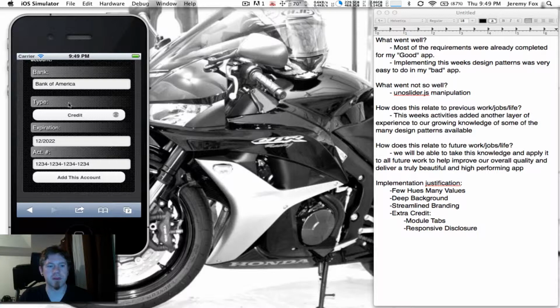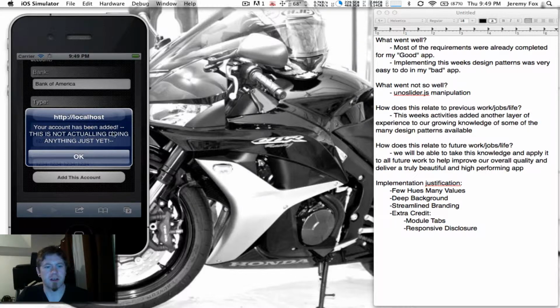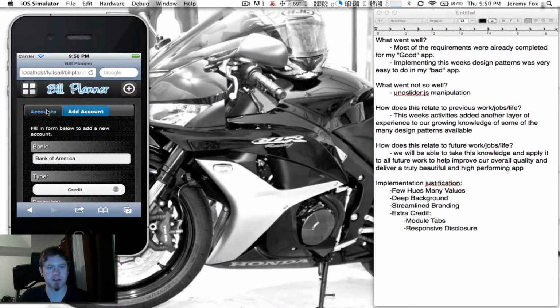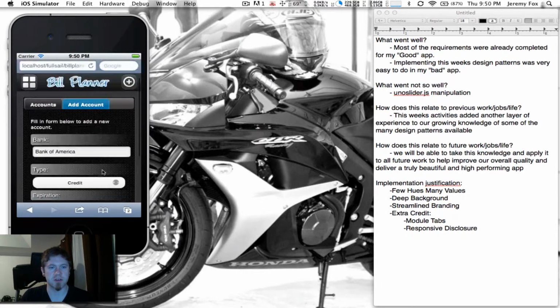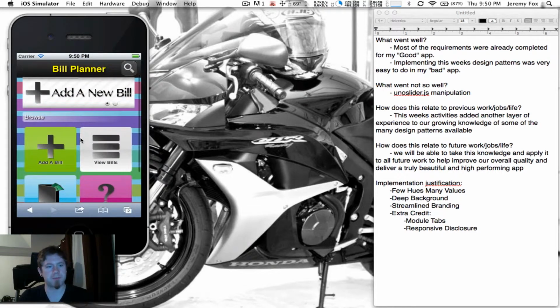Once you have the form completely filled out, then you get your submit button, which says add this account. Boom. Your account has been added, and obviously I have a big message on there that says this is not actually doing anything just yet, but it's there for the extra credit as the implementations for module tabs and responsive disclosure. Real quick, I'll run into my bad or wrong app.